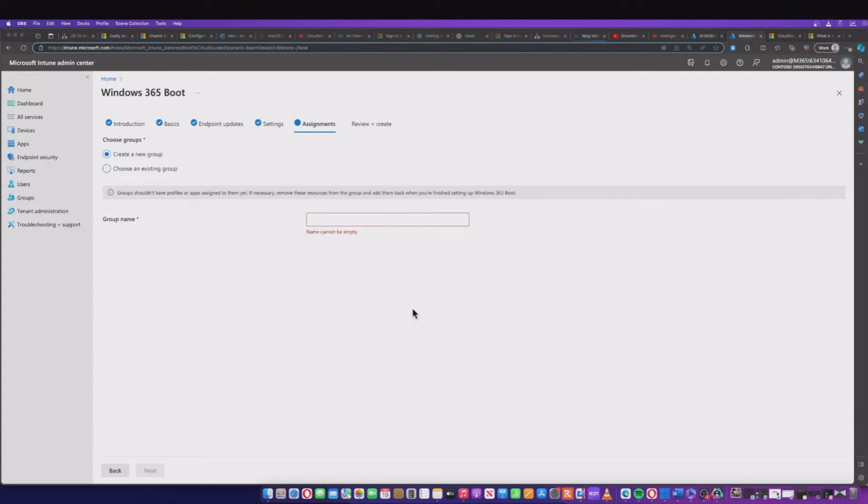On this page, I've got an option. I can create a new group or I can choose an existing user group. But take note, it does mention that you shouldn't have profiles or apps already assigned to that group. So if that's the case, you're going to need to go ahead and remove them before you can set up and finalize this Windows 365 boot scenario.